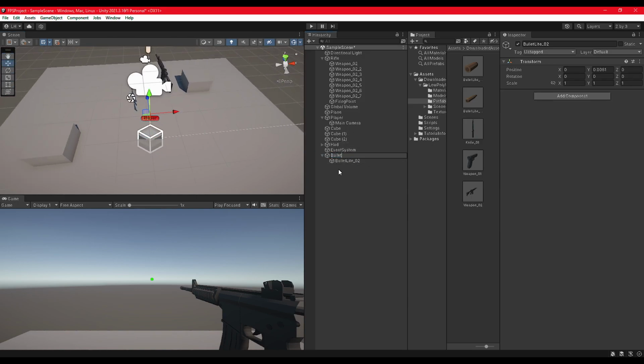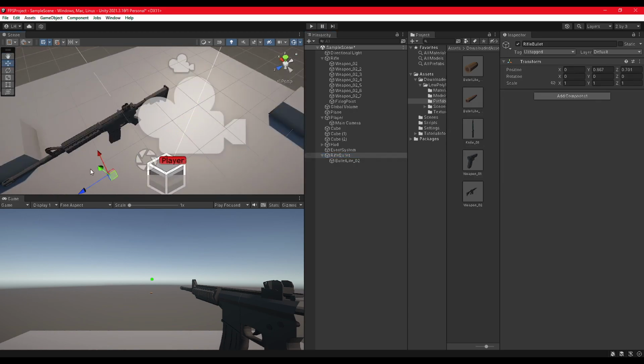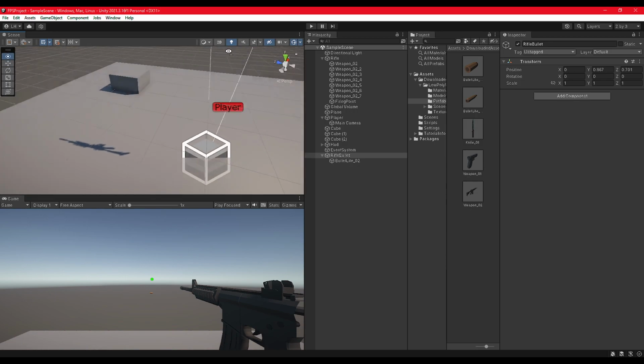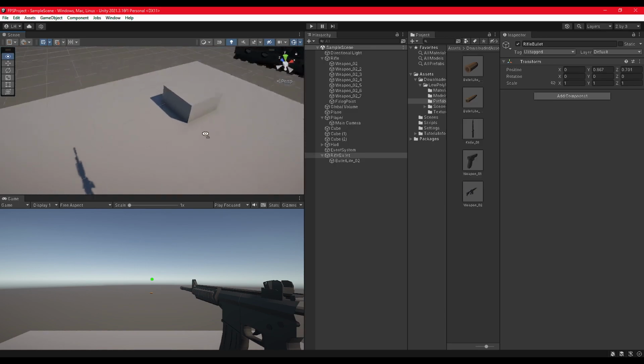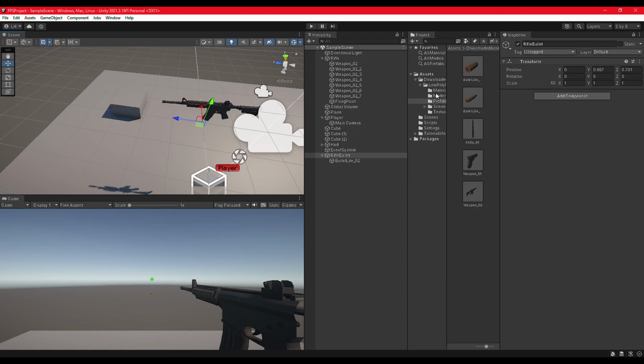I'm going to name it better than bullets for organization. I'll call it rifle bullet. Perfect. We'll just keep that somewhere we can see it for now. Kind of tiny, but what would you expect out of a bullet? All right, so with that taken care of, we can now start writing some scripts.